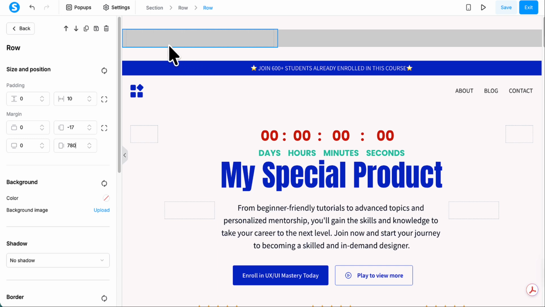What I'm going to do now is change the colour. So this will be the filled part of the progress bar. And then what I need to do is change the background colour to something bold like blue or green, or your brand colour.